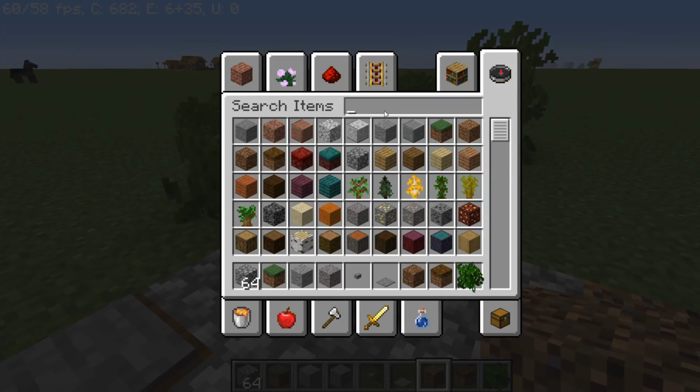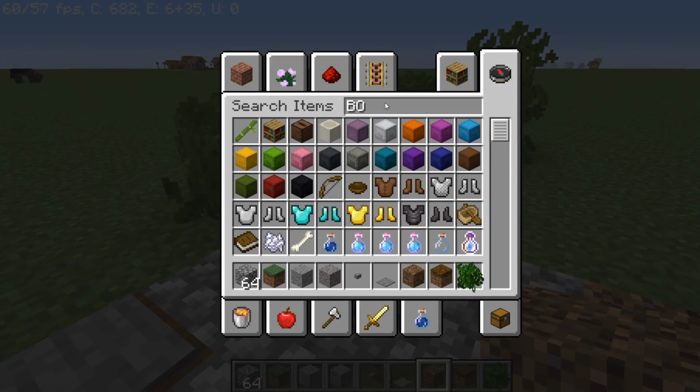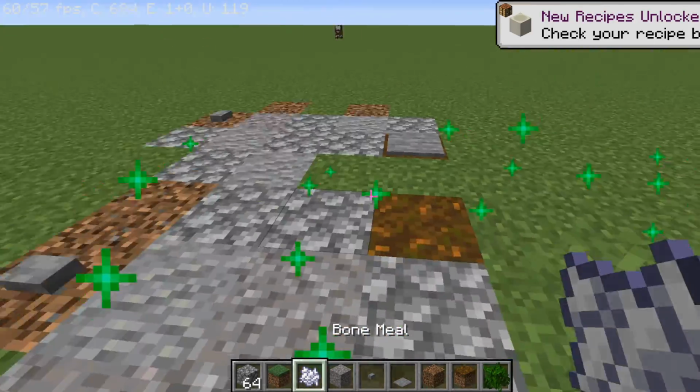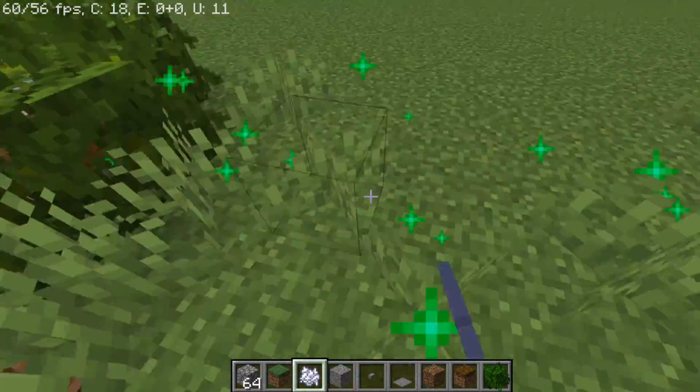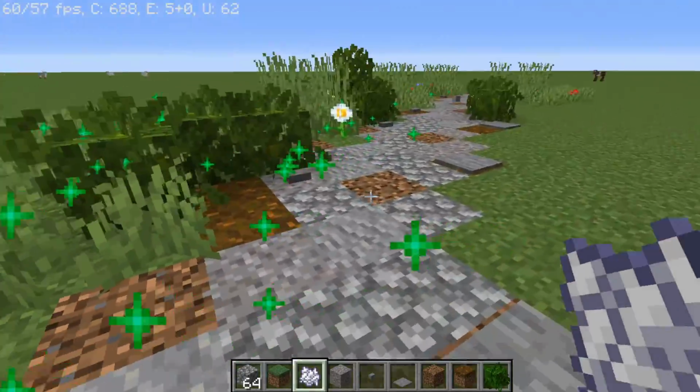And maybe you could put other things like bone meal. Bone meal is a great thing to put around paths because it gives a lot more life to the path. Like this, everywhere. Just put it everywhere. That's what I usually do, and it should be looking pretty cool.